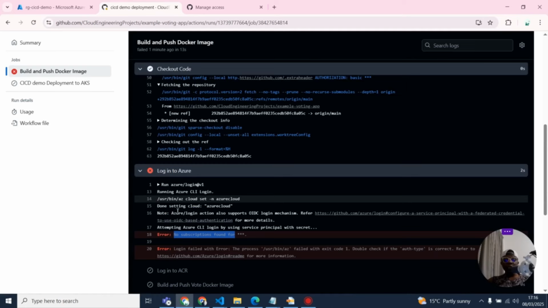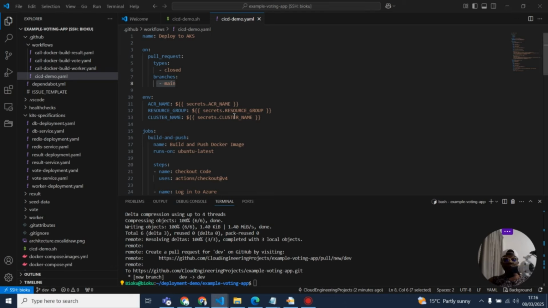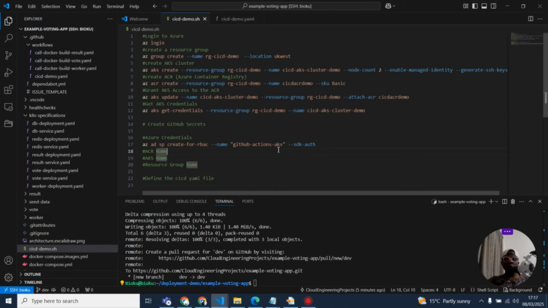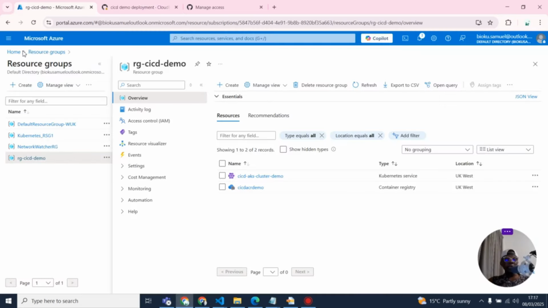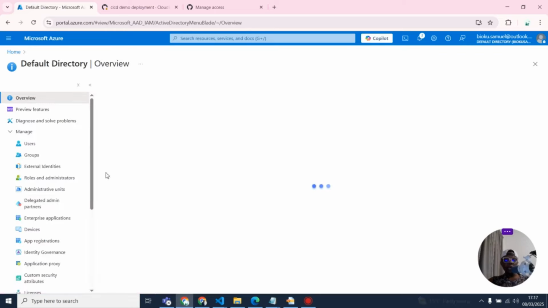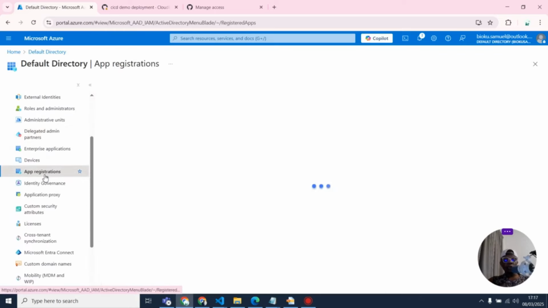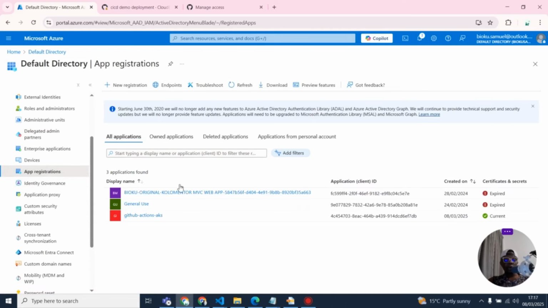One of the reasons is, let me quickly go back, let me minimize this. Now, one of the reasons is, let me open this. When we create this Azure credential, named GitHub Actions AKS, a new service principal is deployed for us in Azure, right? And I'll show you that. So if I click into this, and then I go to homepage, Entra ID, and then I open app registrations, all apps, then you can see the service principal here, right?